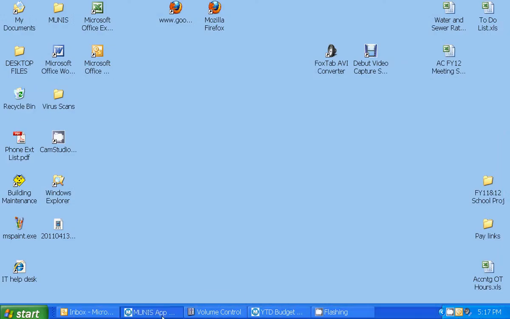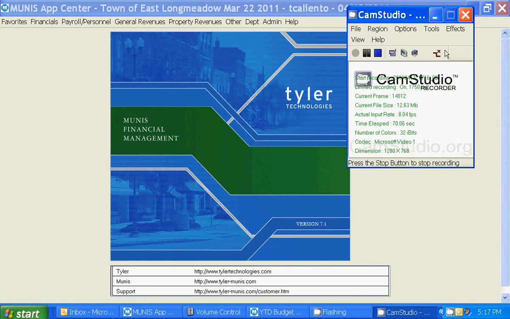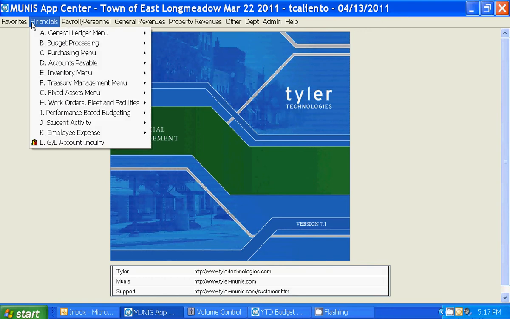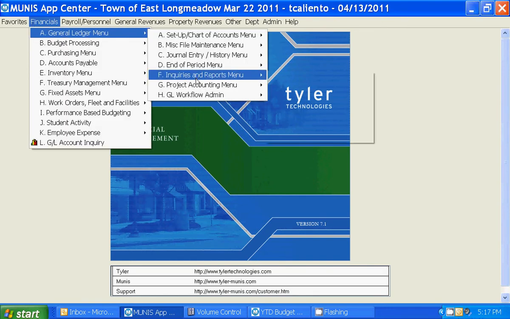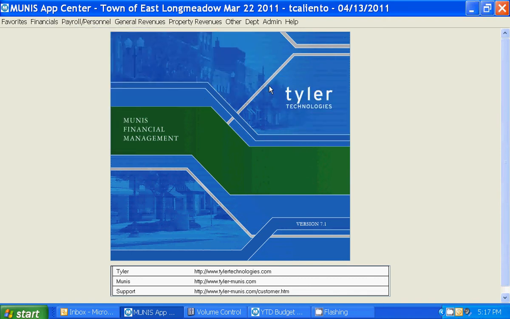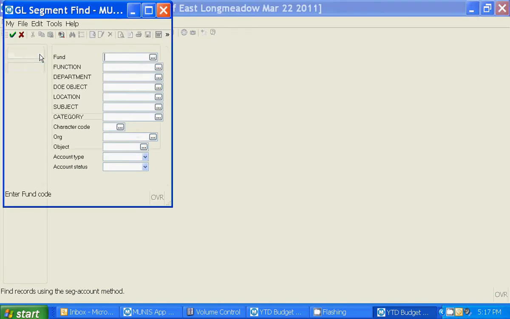So open up this, and let's see if we can get this to work. First thing you do is go to Financials, A, F, B for year-to-date budget report. We're going to go to Segment Find, and then do a report on my department. In the general fund is 01.